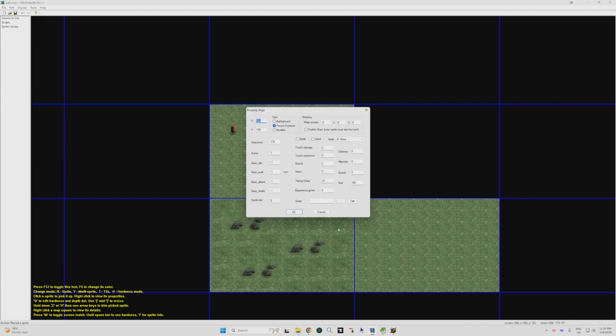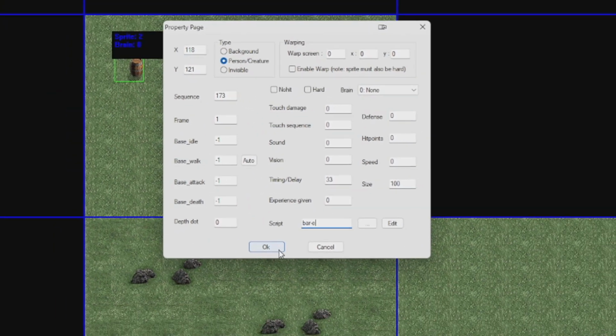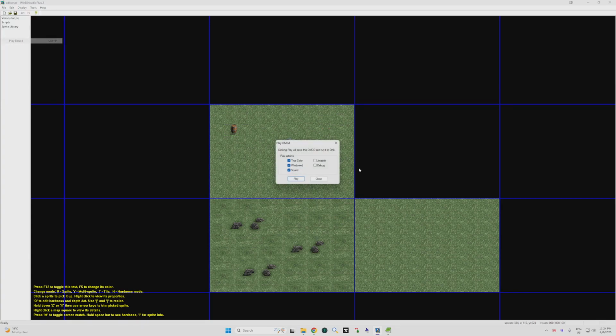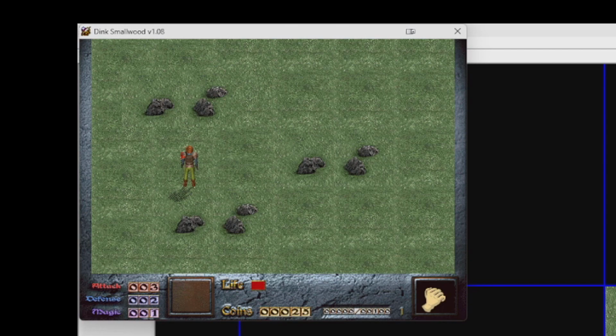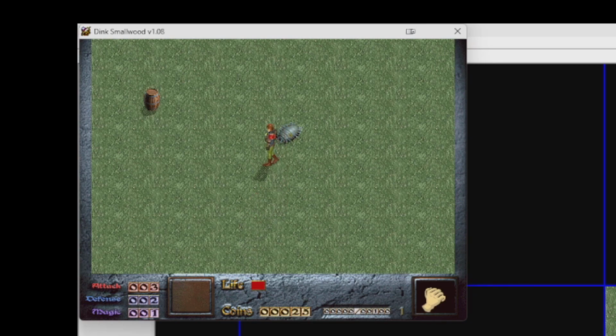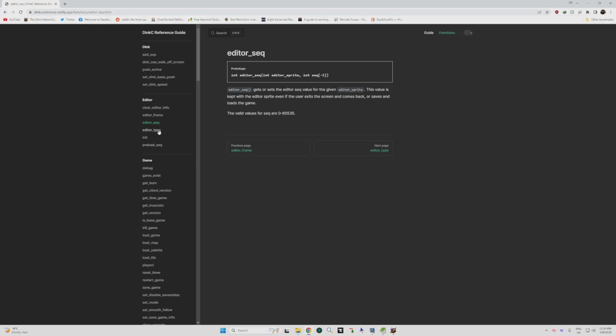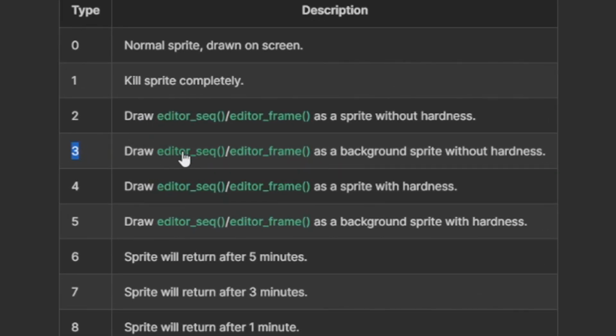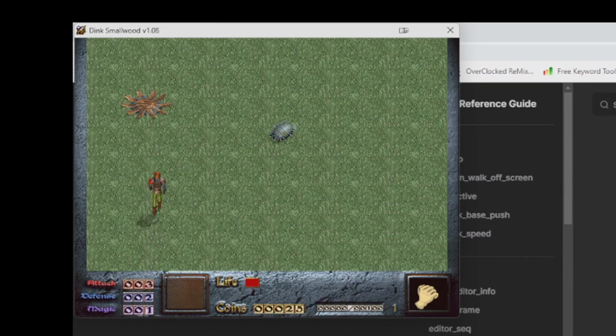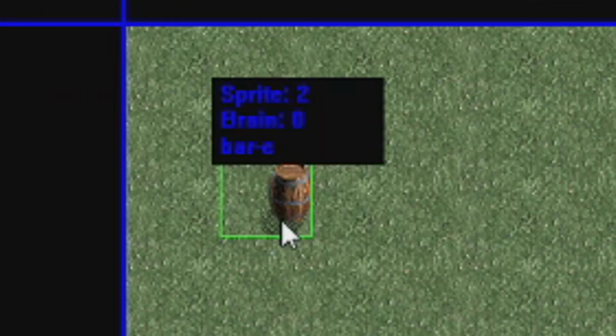So for instance, let's just attach a script to this barrel, because that'll just use the normal barrel empty script. So if I play this dmod now, and that's still saving the values in sprite 99, that's fine. That's an empty barrel. When it gets broken, it's using editor type 3, draw sequence and frame as a background without hardness, to save that information, so that barrel will always be an open barrel as a background when we come back.